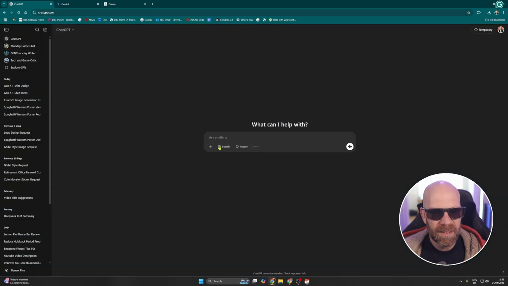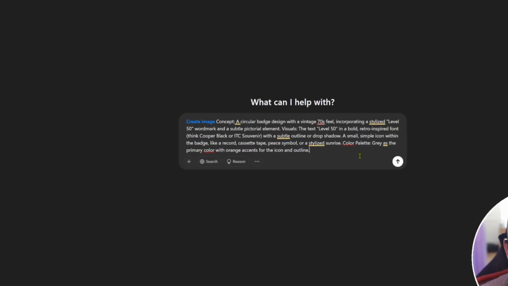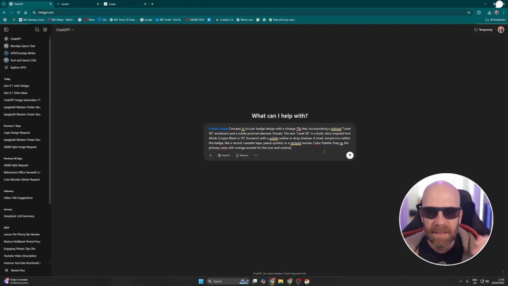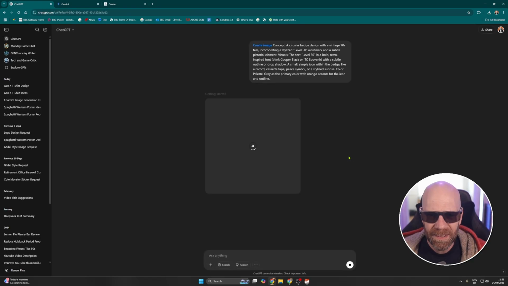Let's see if we can get ChatGPT going again. Create an image, concept. There we go. So I've just taken this original prompt that I was using in Midjourney. And again, the level 50 thing here is absolutely crucial. I keep seeing myself with the shades on. I can't take them off because I won't be able to see what I'm doing, but they will turn into normal glasses. Trust me. I'm very self-conscious.